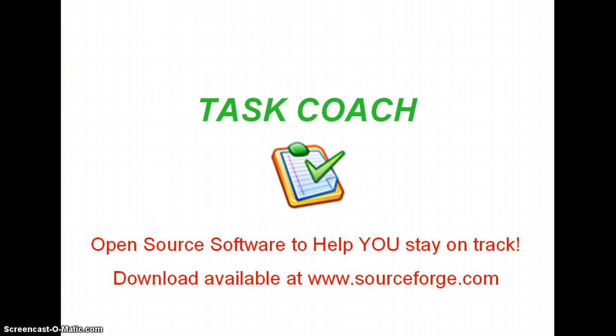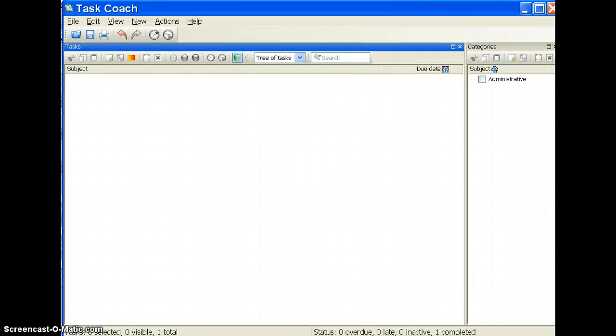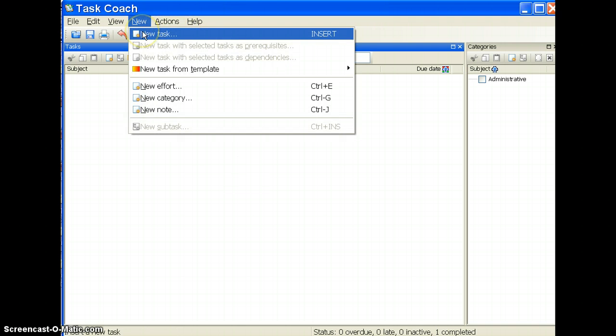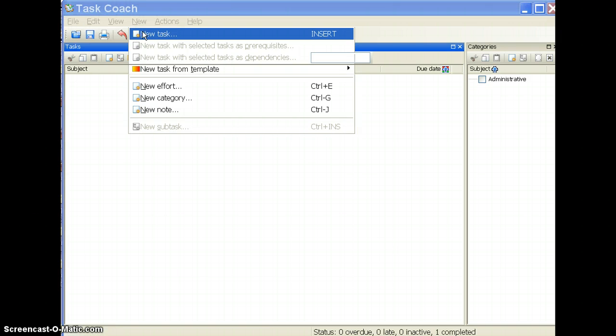You can download Task Coach software at www.sourceforge.com. For this web-based training, I'm going to be focusing on adding a new task. So right now you are looking at the opening screen of Task Coach, and to begin entering a new task, we want to click on New and then select New Task.